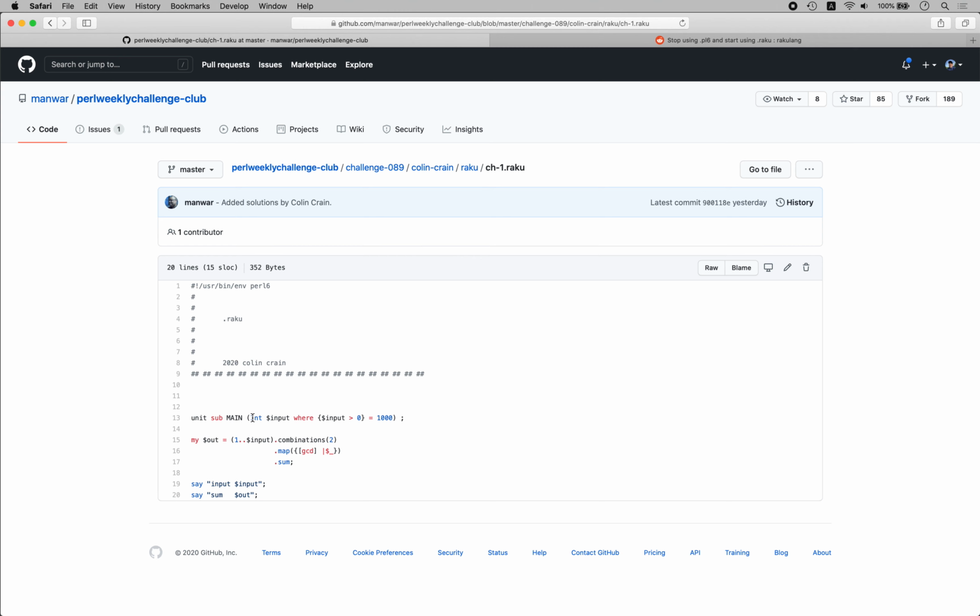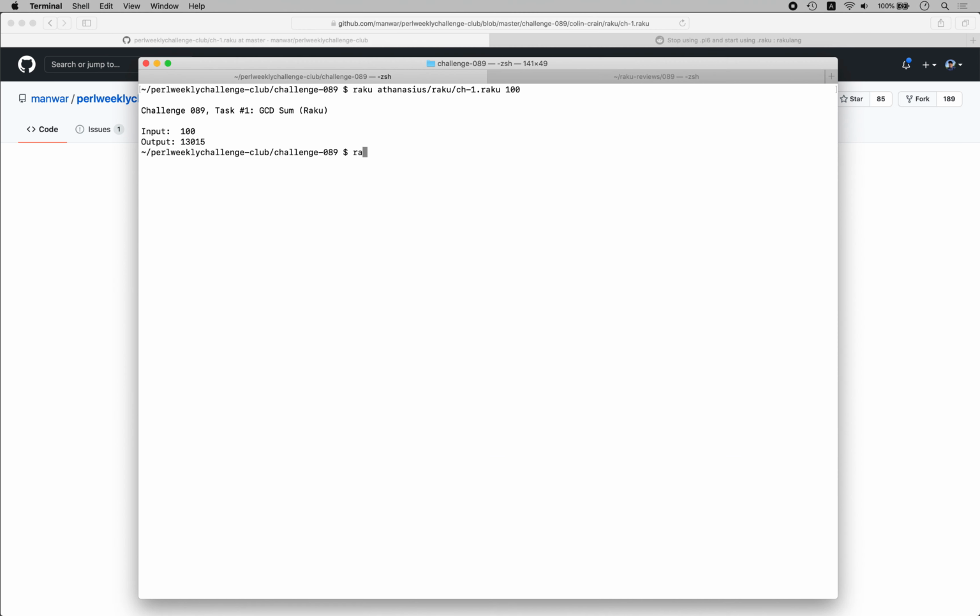So we've got the thing with unit sub main. So basically this is the body of the main function, so the whole file is the body of the main function. It takes the input number, which is an integer, and it should be a positive integer, and the default value is 100. And after that we take those combinations of this range, we map these. Okay, so we saw all the elements of this program.